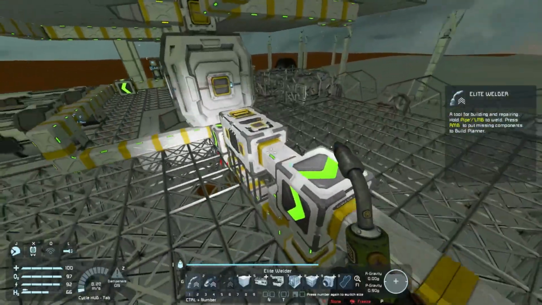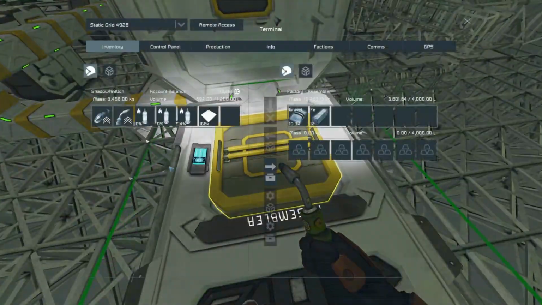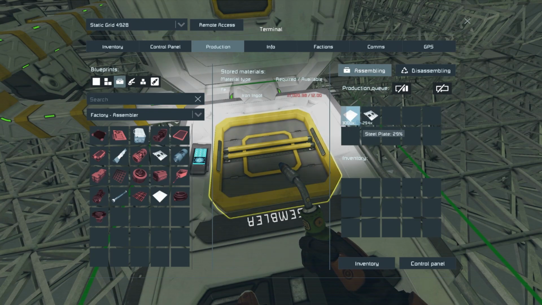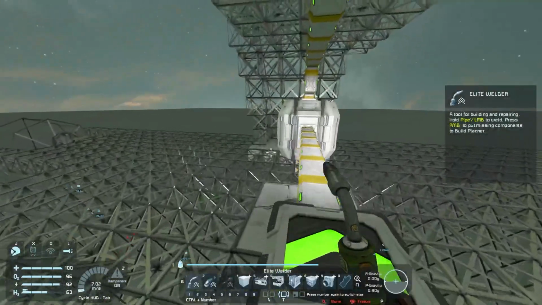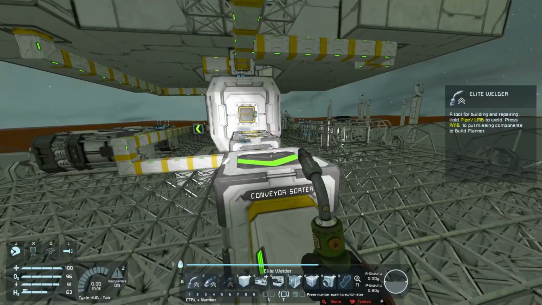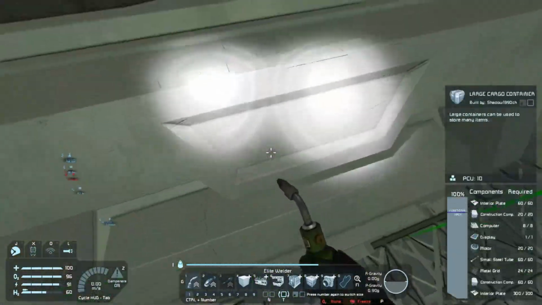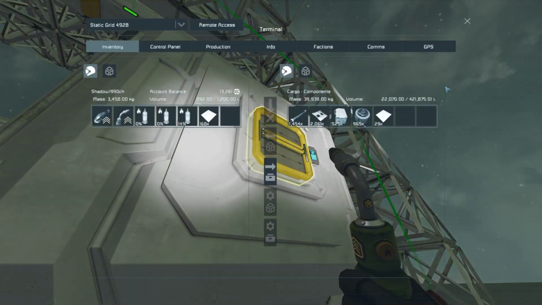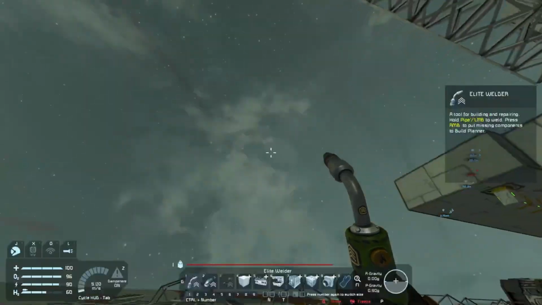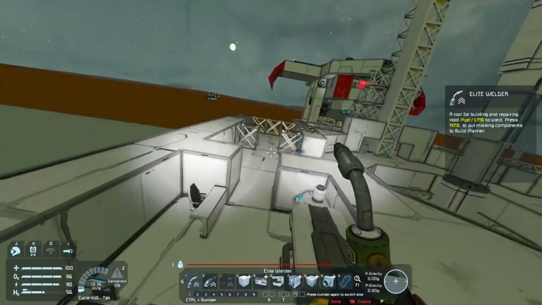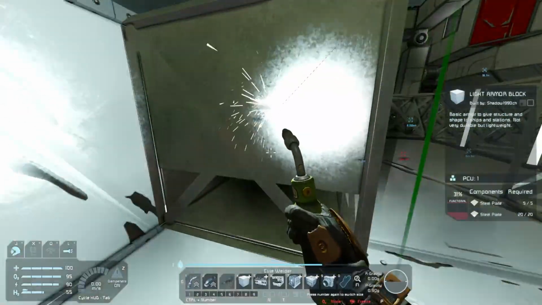Not producing steel plates anymore? Produce steel plates, please, because Jesus Christ, man. Maybe I should just slap some mods on this one, honestly, just so it goes a little bit faster. Might not be a terrible idea, because at the moment our steel plate production is sorely lacking.